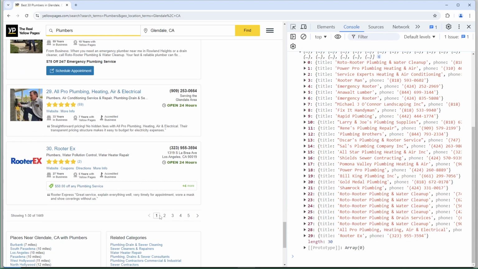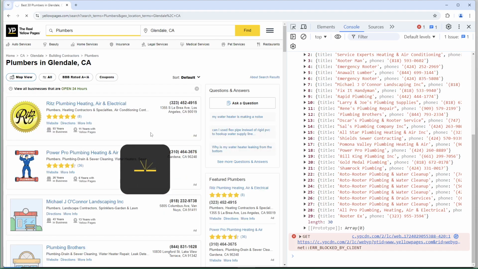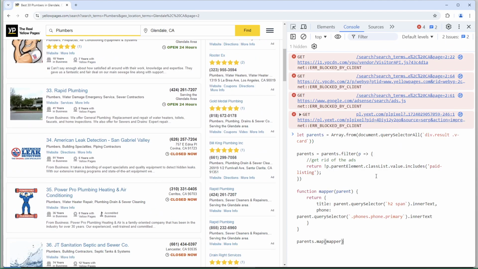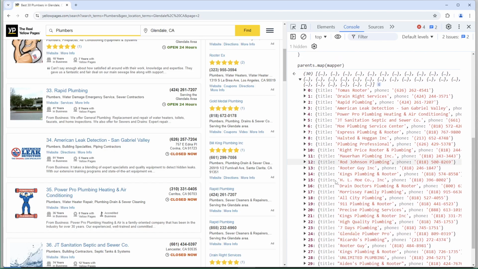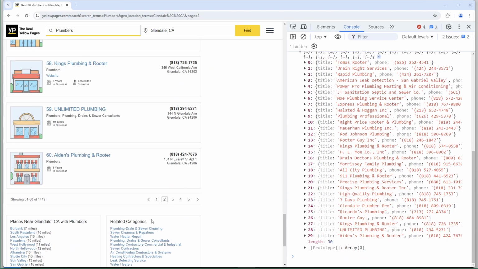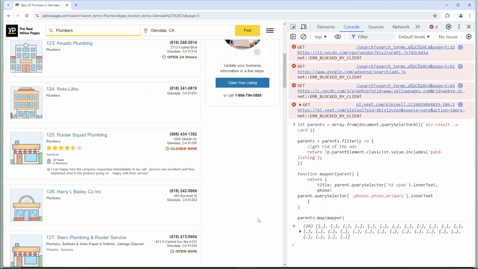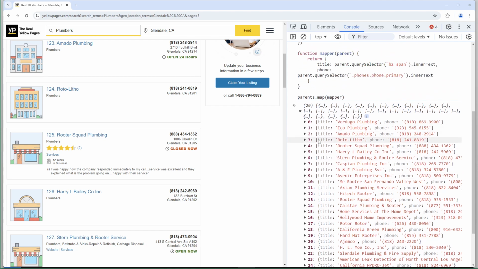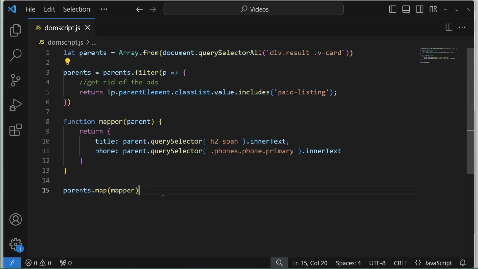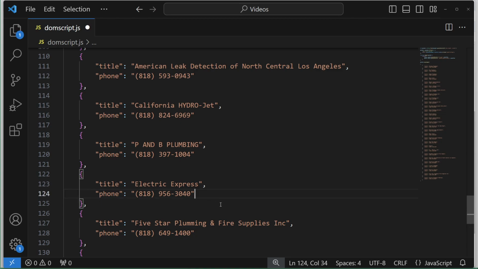Okay, and then if I were to go to the next page here and paste that script again, there's another 30, right? And if we go to page 5 and paste this in here, boom, there's another 29. I could just copy this and throw it in my script or whatever.